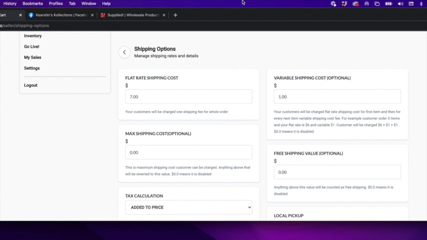Let's say they purchased 3 items from me. Now they're charged $9. You can see where I'm going with this. But let's say I want to max my customers out. I don't want them to be charged more than $15 in shipping, even if they order 20 items from me.